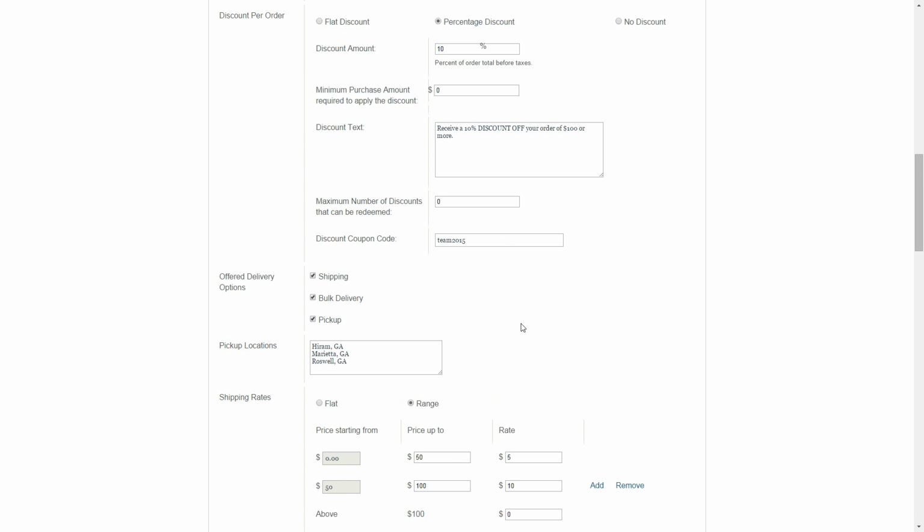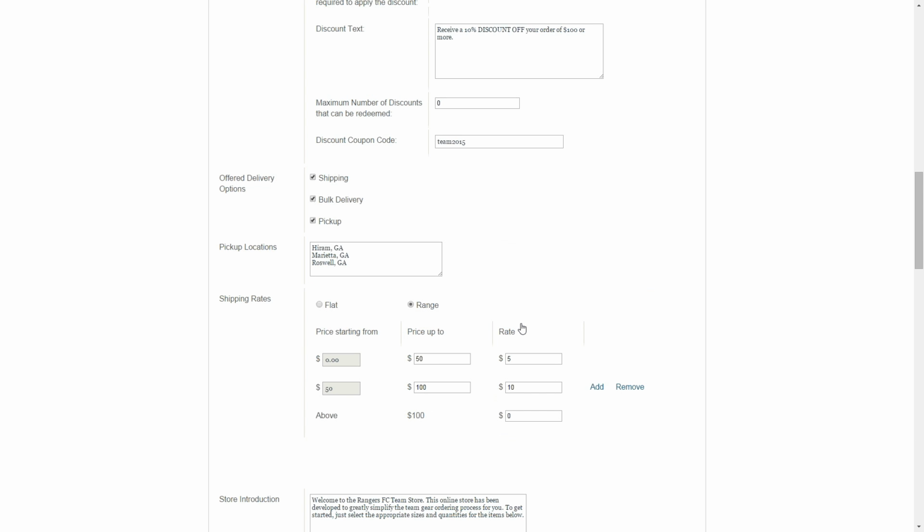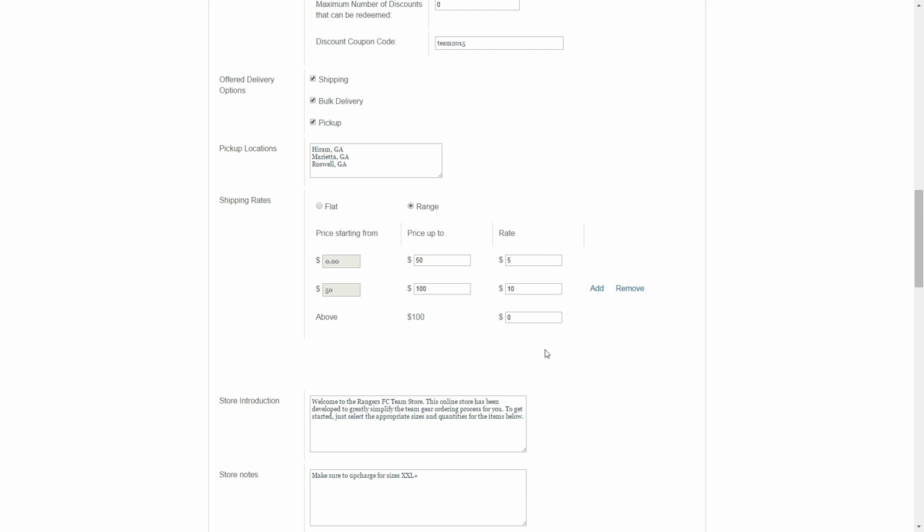Okay, the other feature we want to talk about is tiered shipping and the idea of offering out free shipping. In this store, we have all three delivery options available. However, what we want to focus on is range-based shipping. And do you guys ever do shipping? Not unless we did. In the 3 or 4 stores that we've done, we only shipped one, and that's because the lady was in Florida and we had to. But other than that, it's either a pickup or bulk delivery.